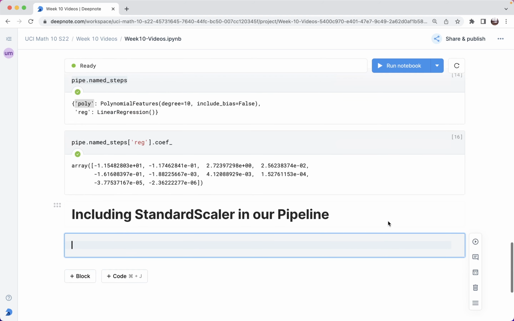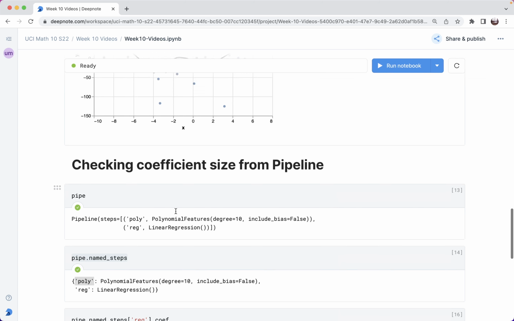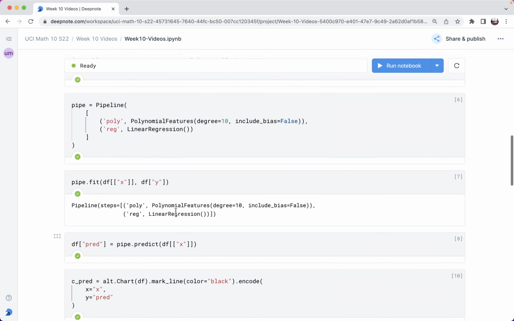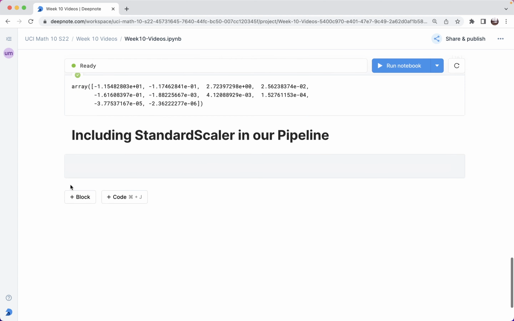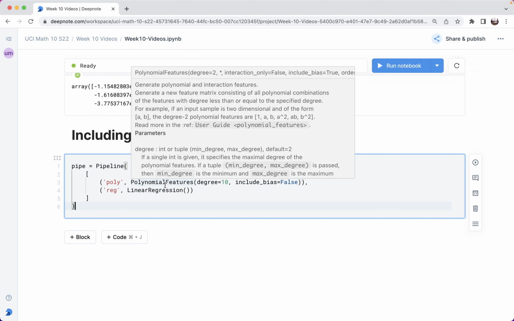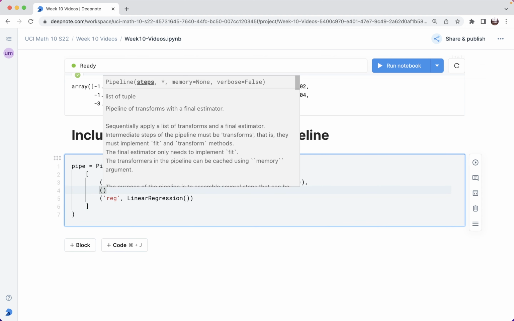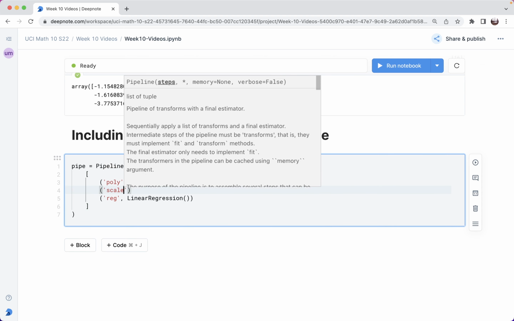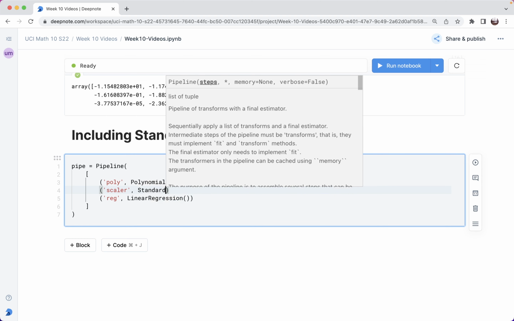So far, the pipeline we've created has two steps to it: the make polynomial features step and the perform linear regression step. And what I want to do is add a third step to this. It's going to be in the middle. So after we generate the polynomial features like the x cubed and the x to the fourth, I'm going to add in a scaling step. I'm going to give it the name scaler, and this is going to be StandardScaler.